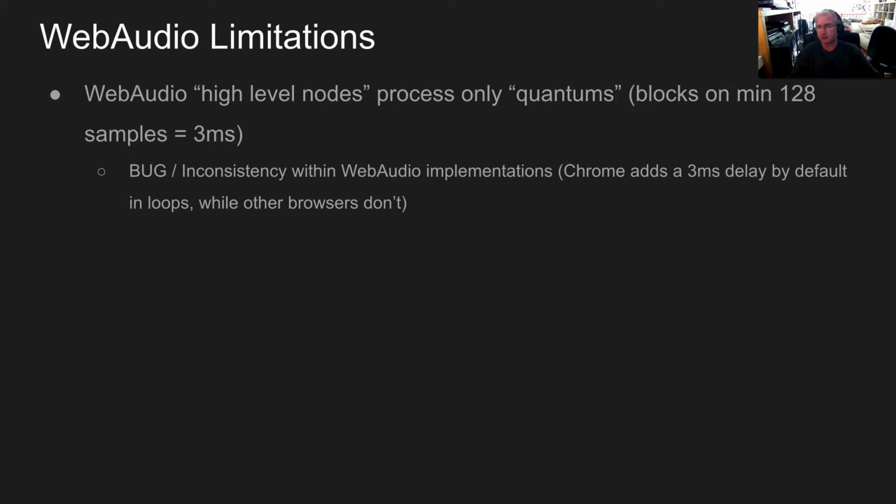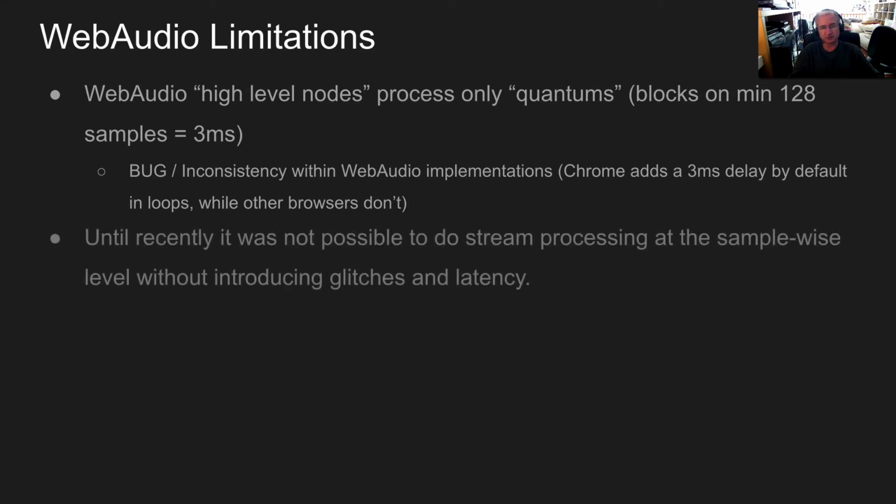For example, Chrome adds a 3 millisecond delay by default behind the hood in any loops, while other browsers don't. So that means that the behavior, if you implement a loop in the graph, won't be the same in Chrome and in other browsers. So we reported the bug 3 years ago. It hasn't been fixed yet.